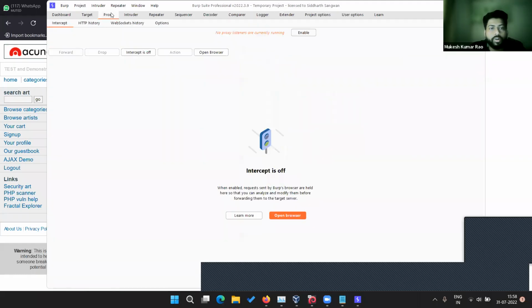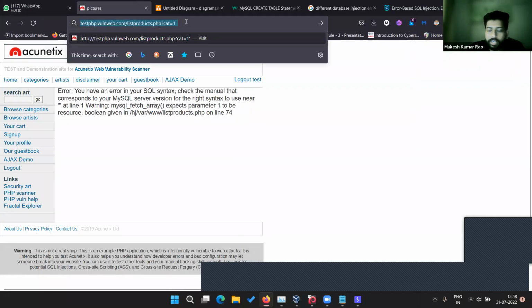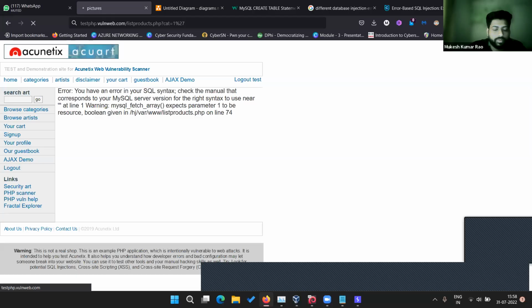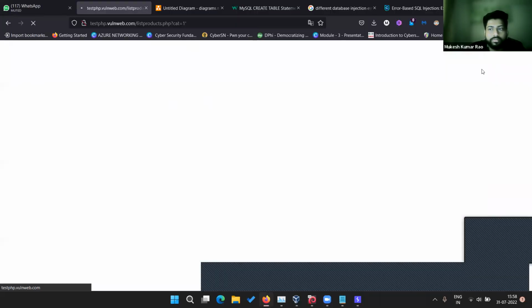Now you can go to proxy, and let's suppose I turn it on and I will open this proxy also, and then I just hit enter. So I think I will get the response on Burp Suite. No, just a second.